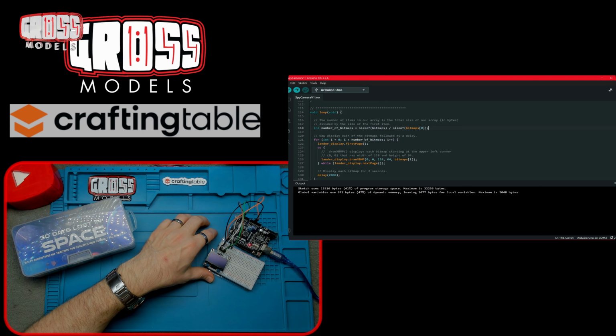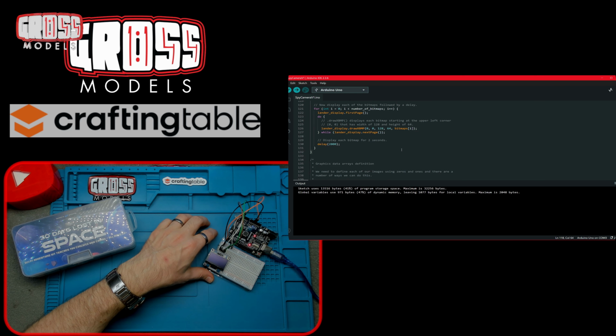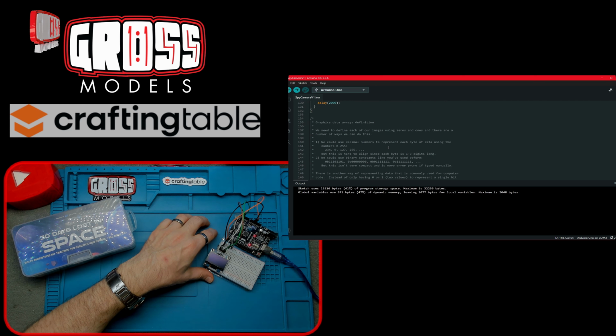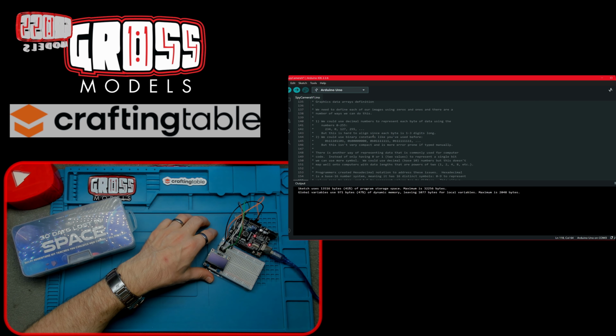So, yeah. Now display each of the bitmaps followed by a delay. So it's going all the way through the first page, draw it, wait for 2 seconds, and then go back and do the next one, and the next one, and the next one. Right. Now this is defining our bitmaps. Right. It could be used.